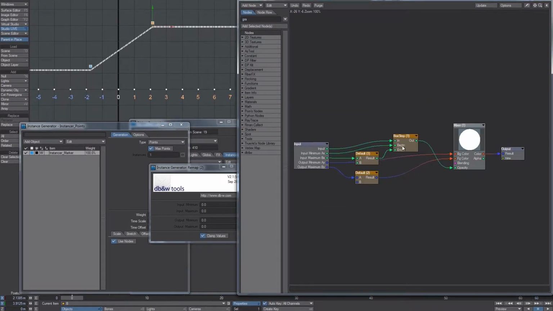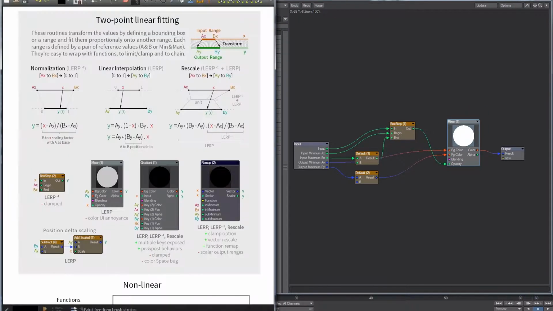So if I open this up, you'll see that I have 2 operations. I have box step and I have a mixer. So box step is performing normalization. It's creating a gradient, creating relative positions from using the input range.